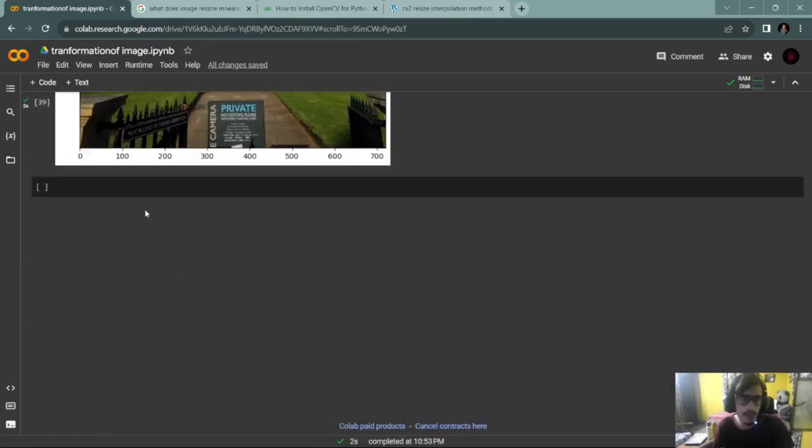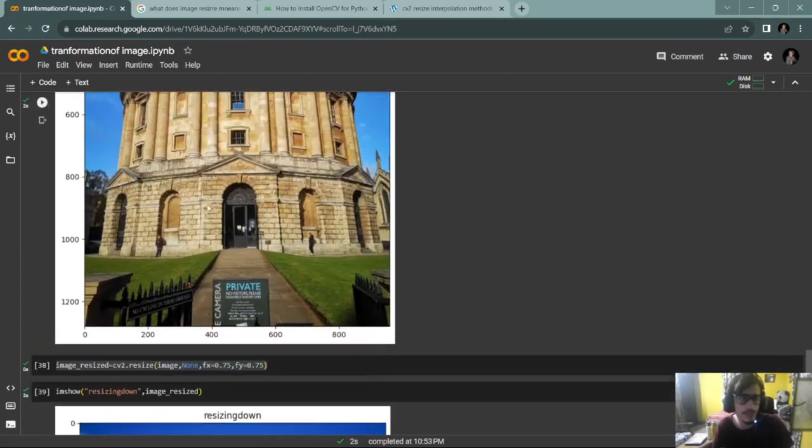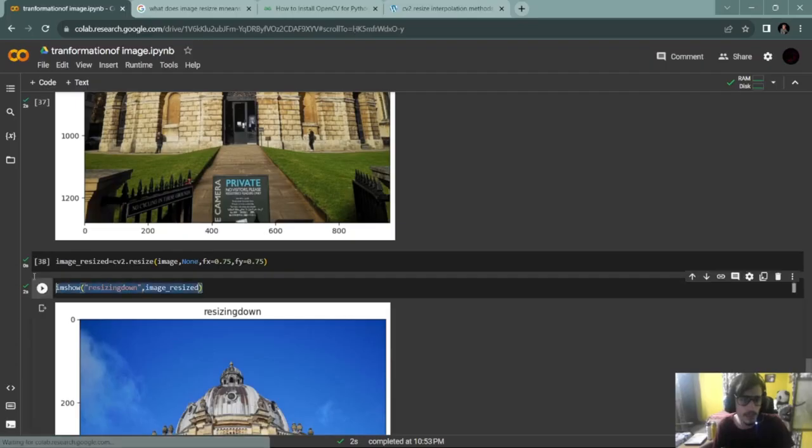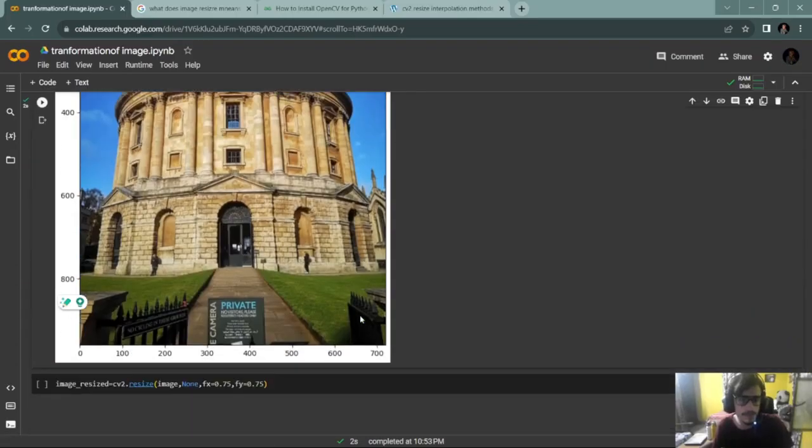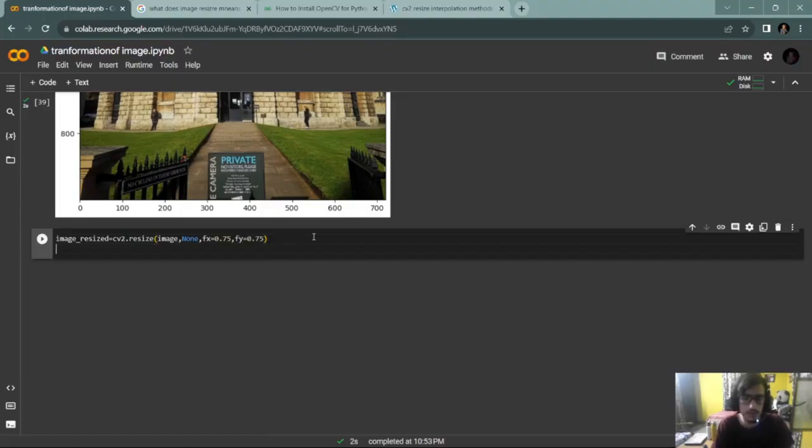Wait. Control C, Control V, our favorite thing. cv2.resize, image, None, fx equal to 0.75, but it will be, let's see, interpolation method.